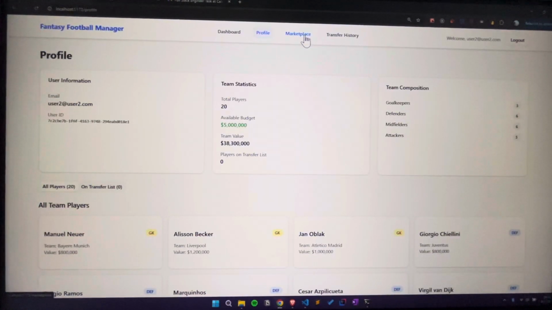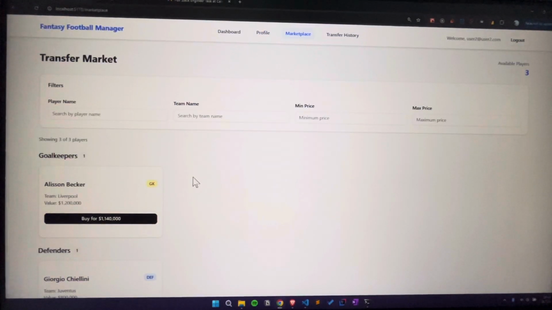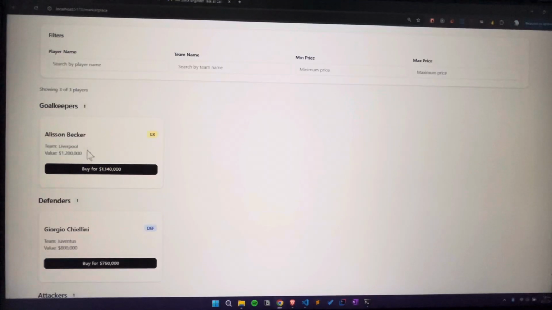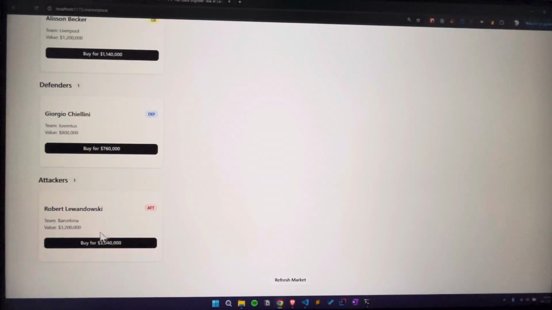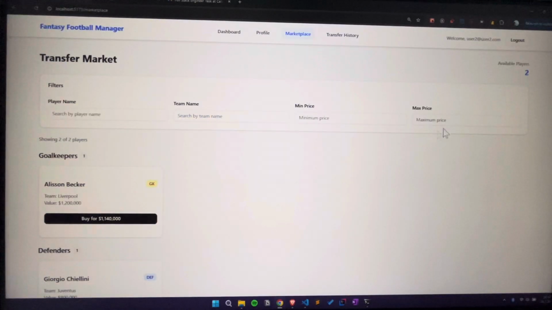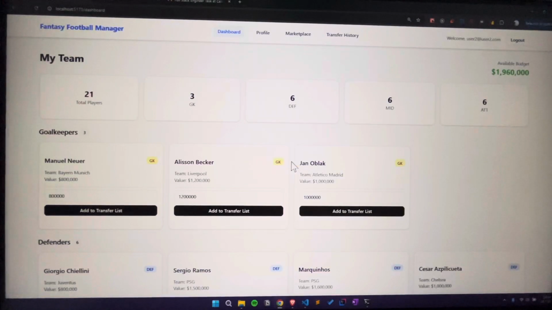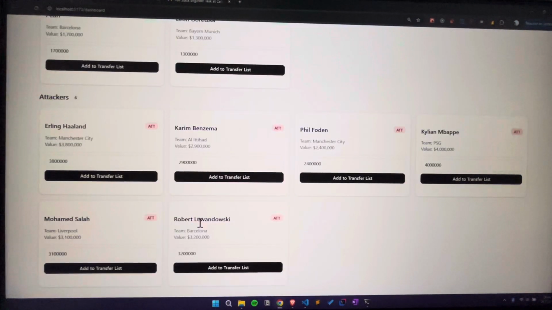Let's check the marketplace. We had listed 3 players in the marketplace, if they are available for us to buy or not. Yes, we can see we have Allison, we have Robert, Giorgio, all 3 are there. Let's pick an attacker, Robert, here. So if I click on the buy, this is the amount, and once I have clicked on buy, let me see if I can see this player in the attacker list for me. Yes, so we have added Robert in the attackers list for our team.